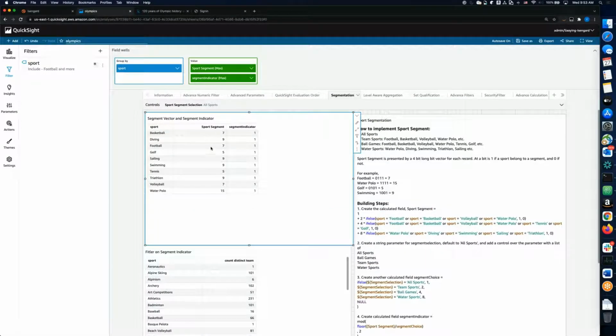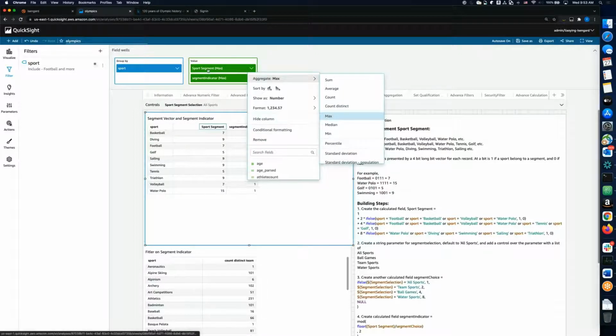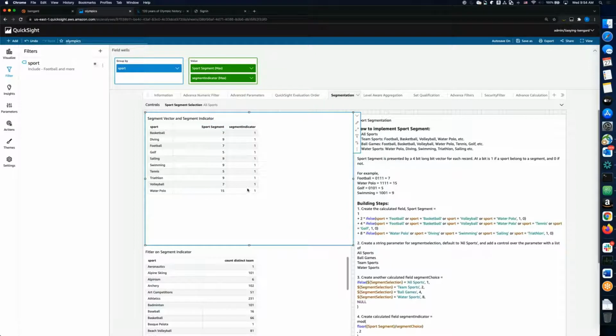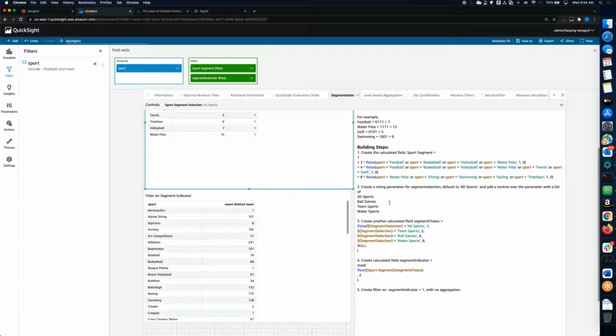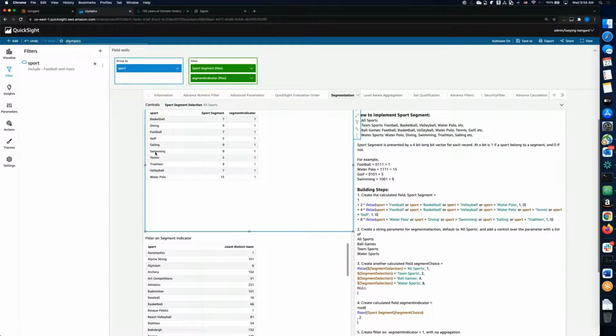Remember, it looks complicated, right? But it's actually a simple arithmetic calculation. There's no aggregation involved yet. So we want to specify the aggregation function for the sports segment to be max. And then we can see water polo is 15 as we expected, right? Basketball is 7. Football should also be 7 as we expected. So now let's find a way to actually filter these sports based on the segment.